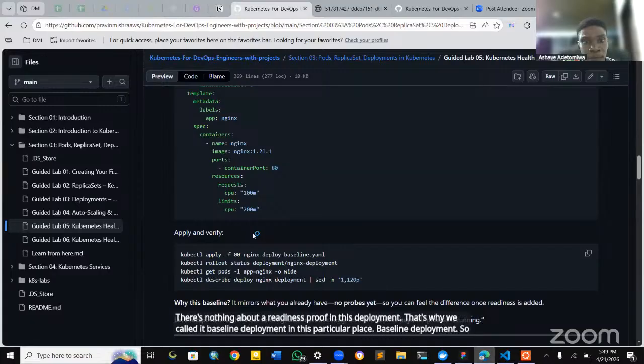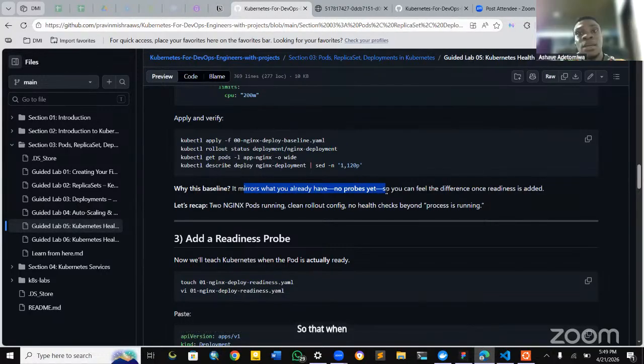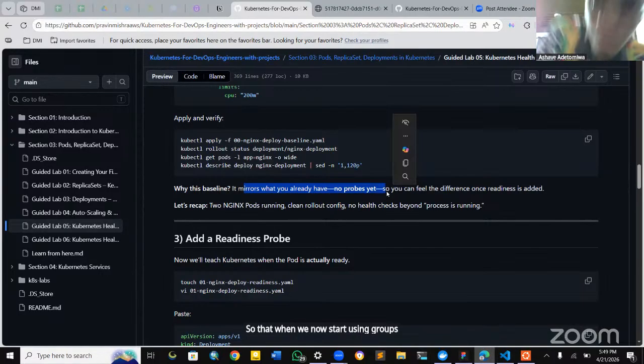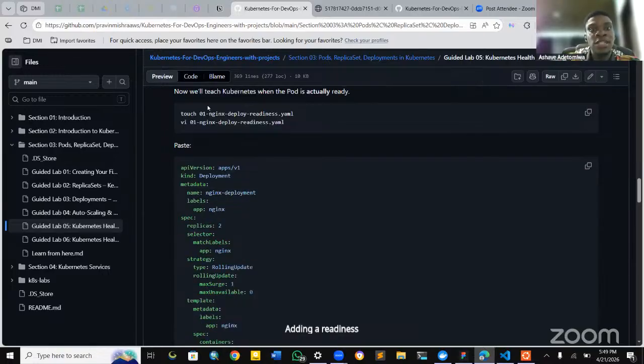So the next thing on our list is, why is this baseline? It mirrors what you have already done because we have no probes yet. So that when we now start using probes, we will understand what it actually does. Now, adding a readiness probe. Now we'll teach Kubernetes when the pod is actually ready.